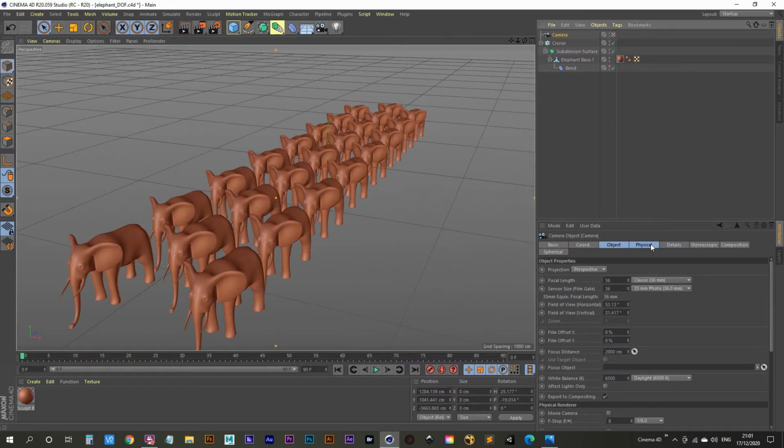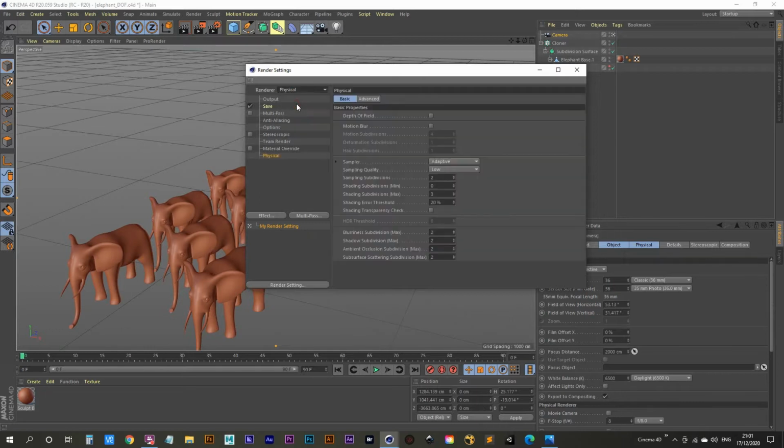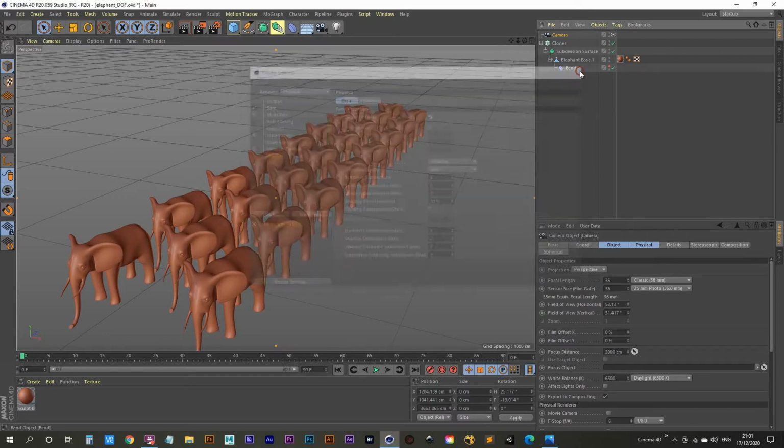And we're going to be turning on depth of field for this. So we'll do that now. Go into your render settings and let's turn this renderer to the physical renderer. Go into the physical options here, we can turn on depth of field. Now we leave the sampling quality at low for now.